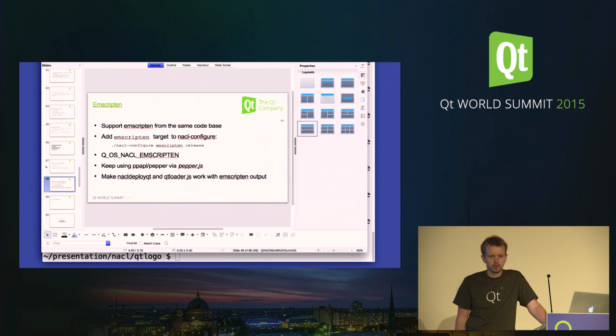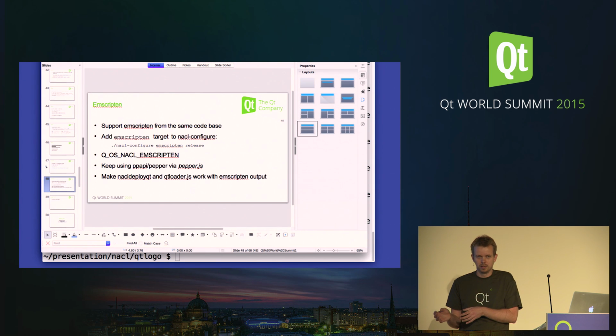So you can say that Pepper.js is a replacement for the native client SDK. It's implemented in pure JavaScript, which means that you can compile it with emscripten. So you have the Pepper API compiled to JavaScript. Then you compile Qt with emscripten to JavaScript. And then all the possible pieces are there, and you have a JavaScript application. Was that clearer?